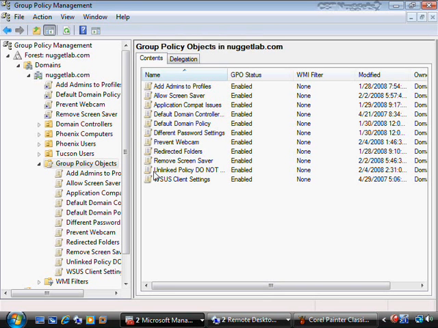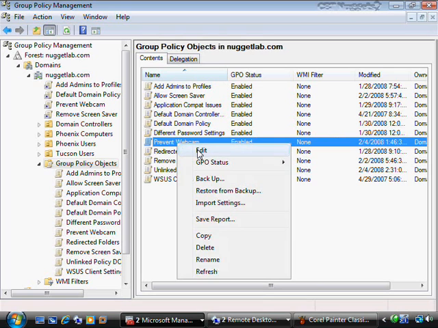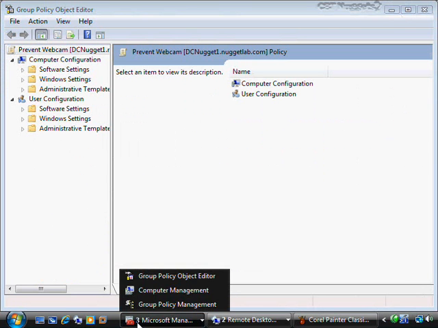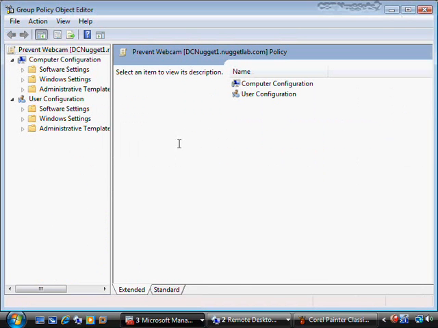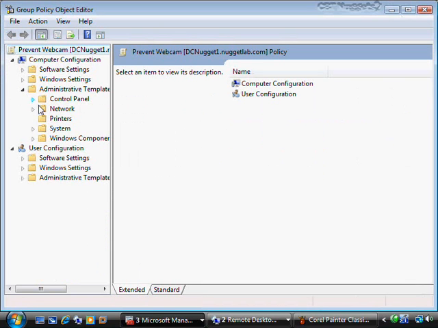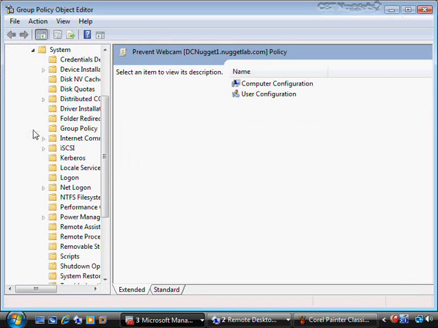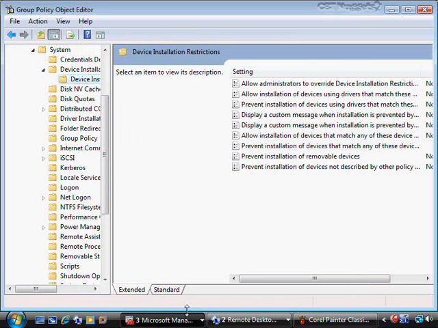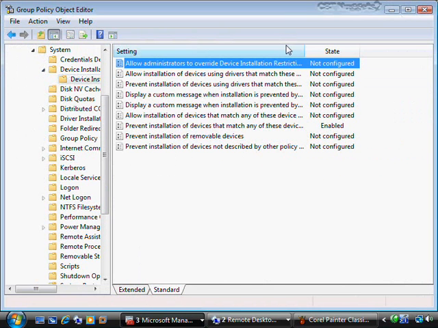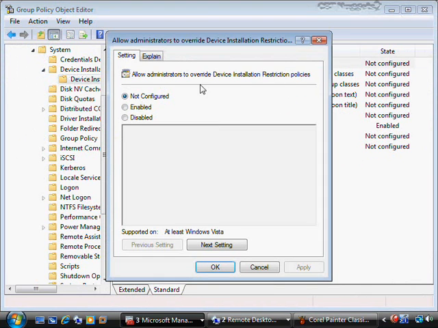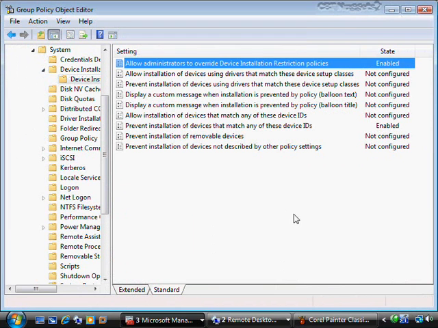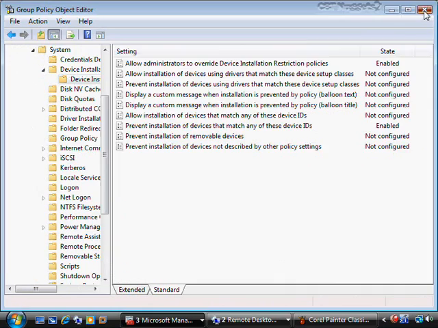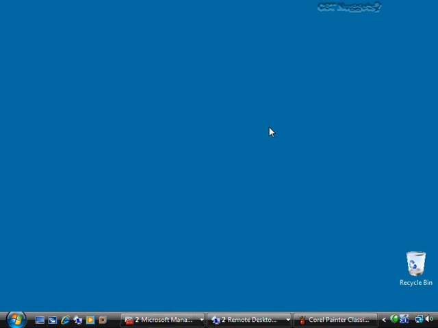If you want to give administrators exceptions to that, I can right-click here and choose Edit for this policy. And yeah, there we are. Then I can go back to the same policy location under Computer Configuration here. And let me just get to there real quick. And then I can say Allow administrators to override Device Installation Restriction Policies. Now I'll click on OK for that, and I happen to be logged on as the trainer account, which is a domain admin and full level admin account.